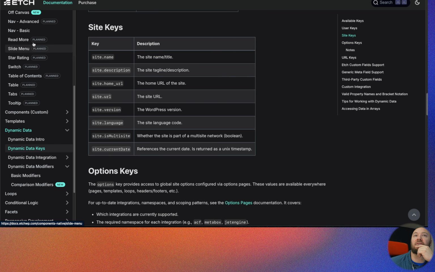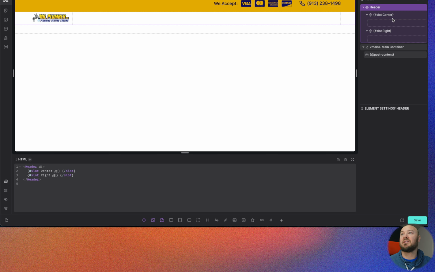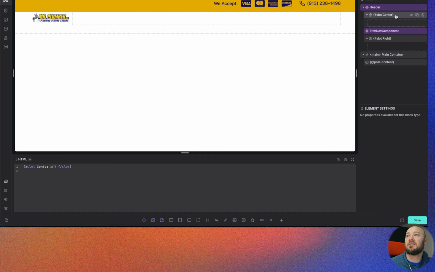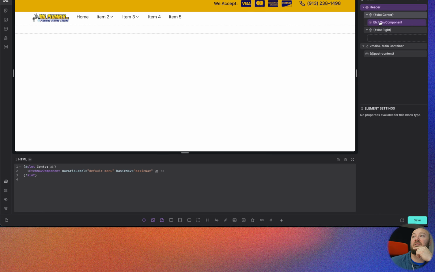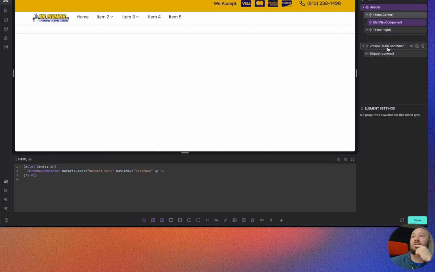Now what I'm going to do is come back over to our nav basic. I'm going to copy my component here, and I'm going to click paste, or Control V. Sometimes it takes a moment for it to do it, so we'll see if it did it, and there it is. I'm going to pull that up into the center. I'm going to copy my burger, do the same thing. The other thing you can do is just right click, click paste, and you can see it brought that in as well. I want to put that in my slot there as well.